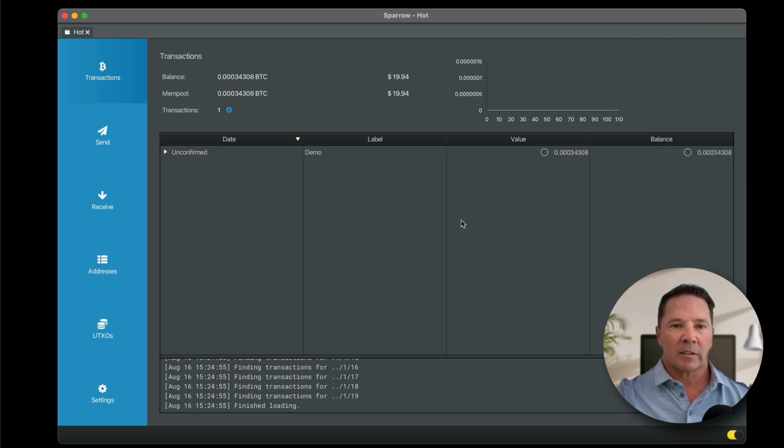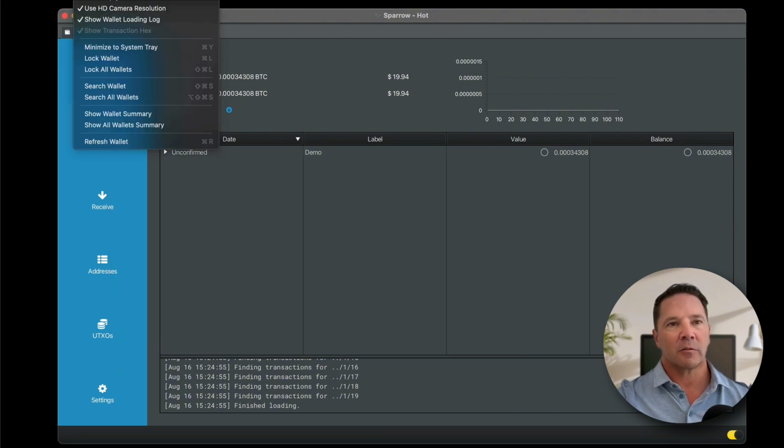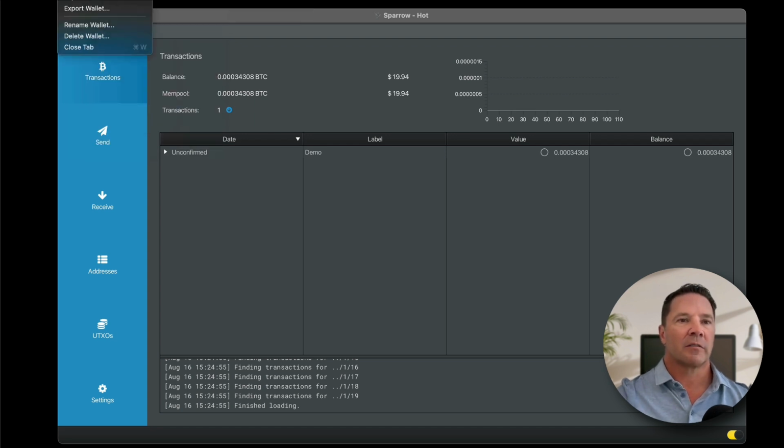Yeah. Okay, so let's take a tour of the Sparrow wallet. On the left here, these buttons are now available to poke around. Let's go ahead and look at some of these menus at the top here. There's a file menu, view menu, and tools menu. File menu just says new wallet, open a transaction from different sources. You can import a wallet, you can export a wallet, rename a wallet, or delete a wallet.